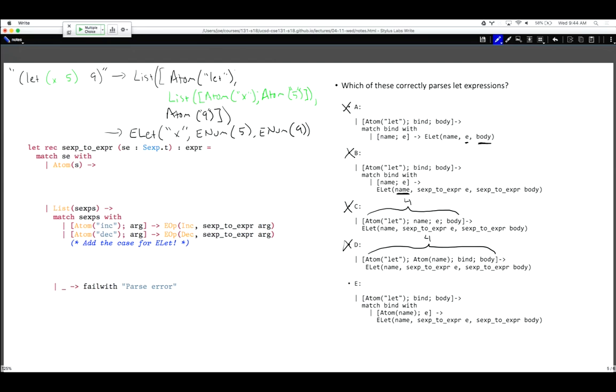Okay. So E is the one that works here. It says we need to have an atom that's let followed by a bind body. We match the bind and make sure that there's exactly 2 things, and we get the string for the name out, and then we use that as the first argument to E-let and recursively parse the other 2 pieces. Okay? So E is the only one that works here. The other ones will give some kind of error. Either C and D will match on the wrong number, and the others will have a type error. They won't go through the OCaml compiler. So E is the one that works here for getting the syntax of this thing.